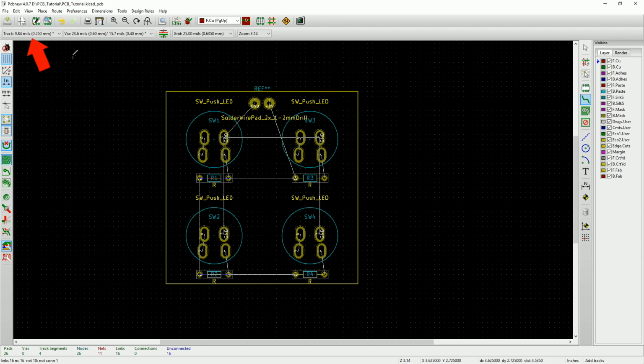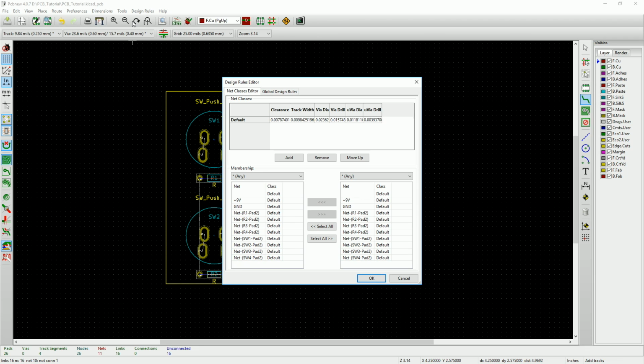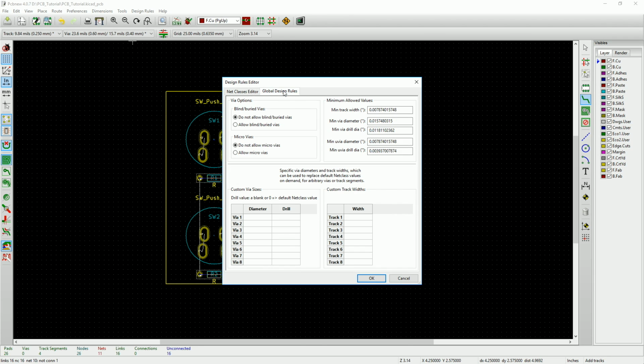If you go to the Track menu in the upper left-hand corner, you'll see all the sizes of traces that we have available. And right now we only have one, which is 9.84 mils. We're going to add a few more trace sizes, so go to Design Rules in the menu and click Design Rules. In the window that pops up, click on Global Design Rules. We can create some new trace sizes in the Custom Track Width window.